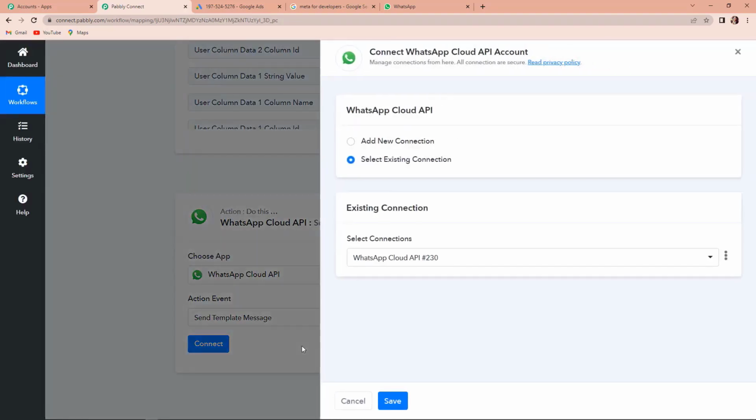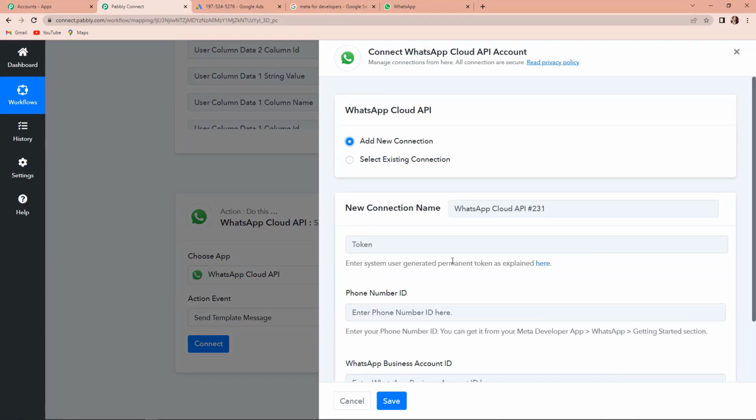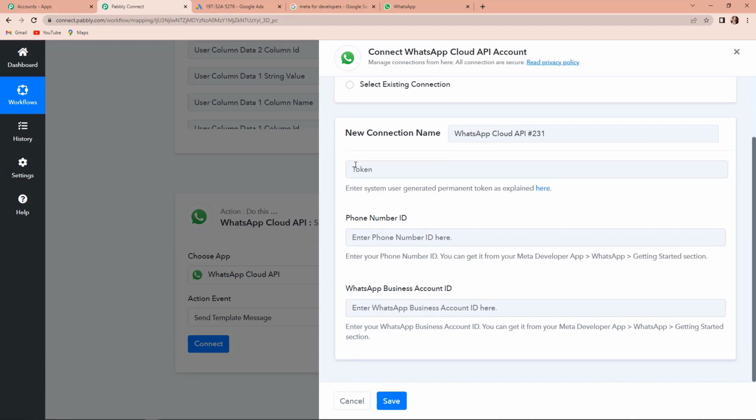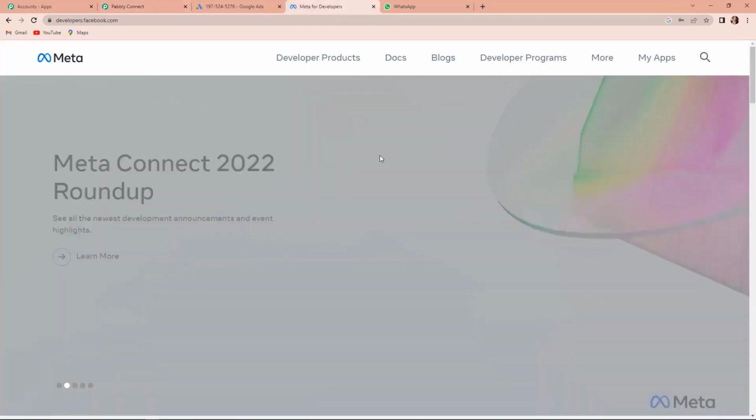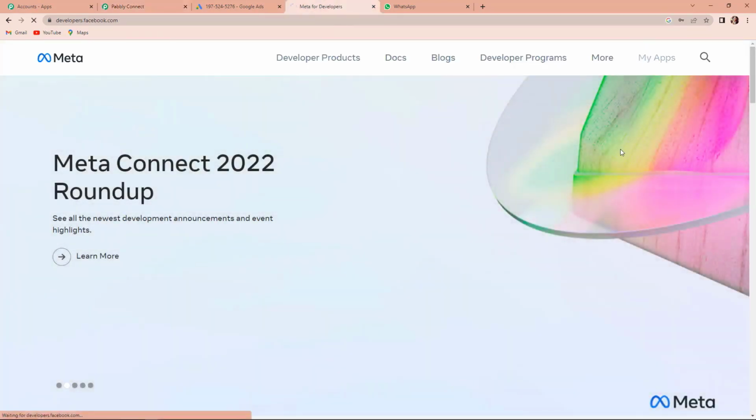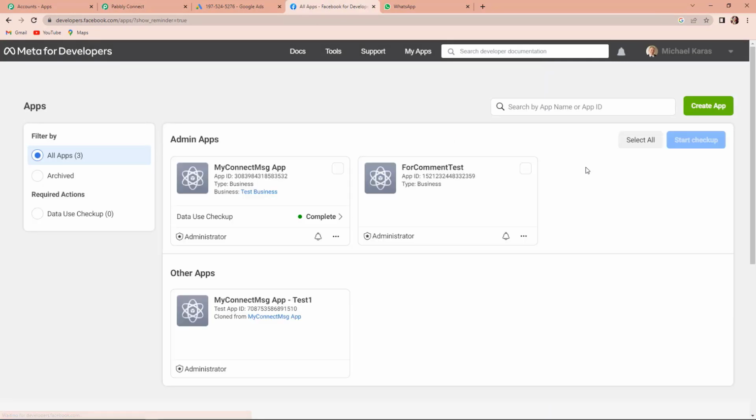Let's click on connect. Now here Pabbly Connect is asking to connect itself with the WhatsApp Cloud API account. So I'm going to click on add new connection. And now to set up this connection, here we need a token, phone number ID and WhatsApp business account ID. To receive the same, I'm going to take you to my Meta for Developers page. Let's go to my applications. And here you can see that I already have created a few applications. You can create your own by clicking on this green tab over here.